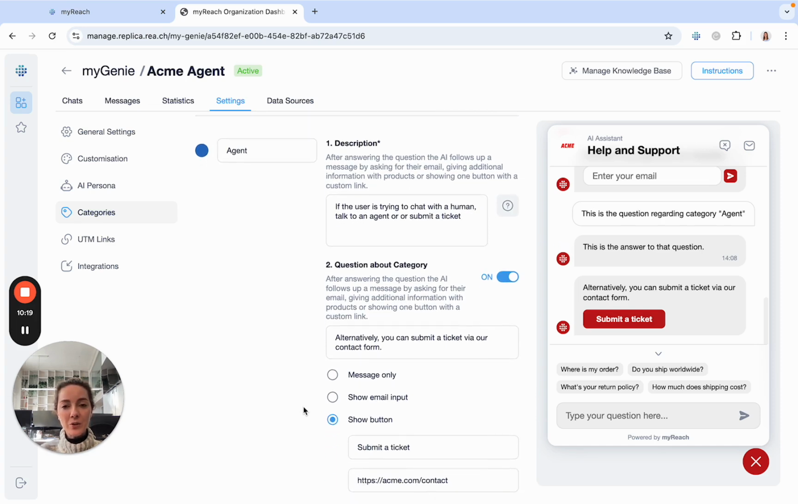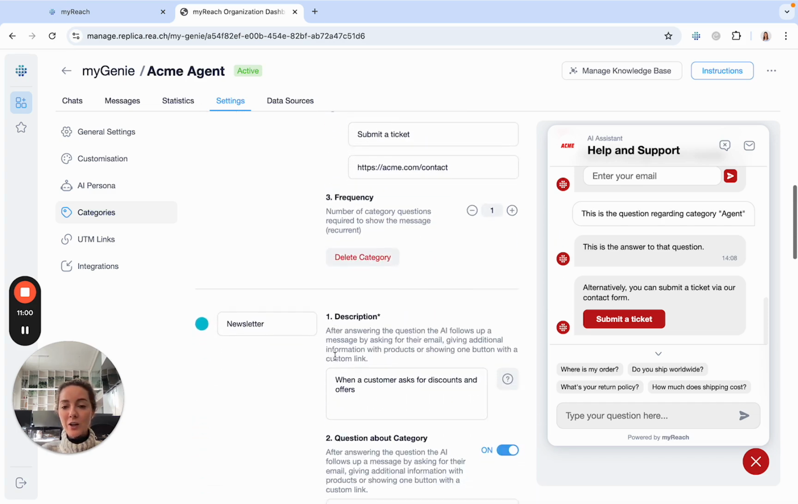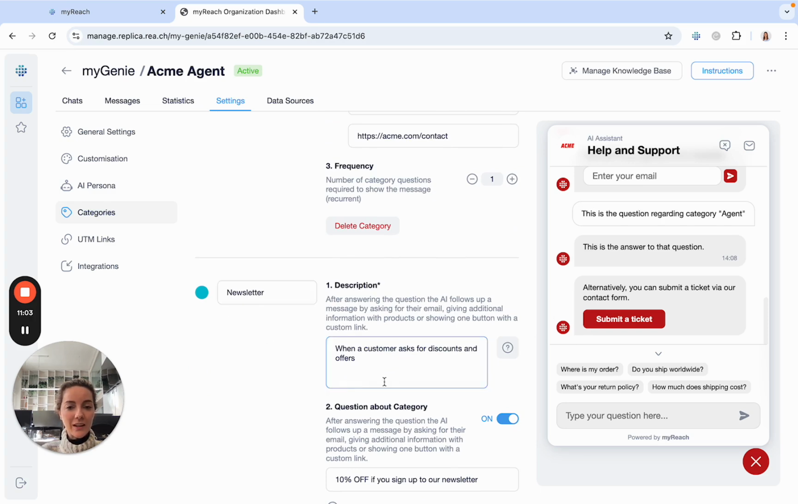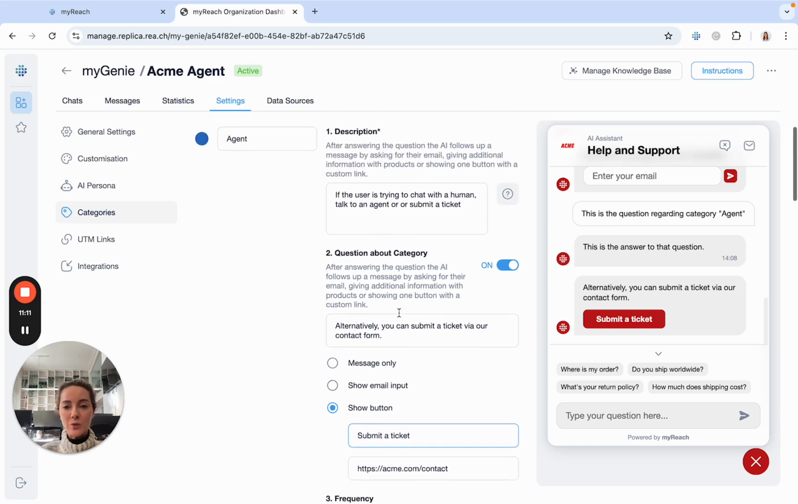One thing that you can do to add more detail, as you see this first one has more detail to it. So if a person asks a question that belongs to this category, essentially here, if a person wants to speak to an agent, it detects that this is a question about agents. So what it can do is ask a follow-up question with an email input or a button to submit a ticket. You can do it here as well, for example, to sign up to the newsletter where they can leave their email. Essentially, the options are endless. It is all up to you and your use case, how you want to do it.